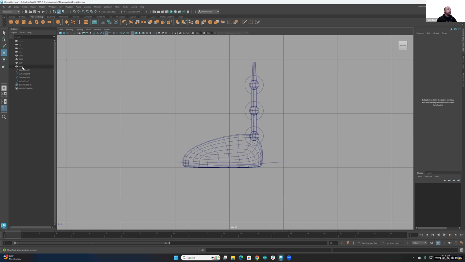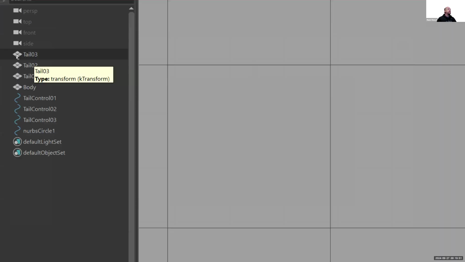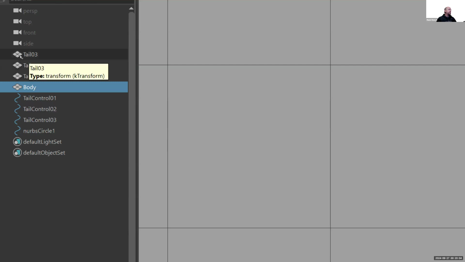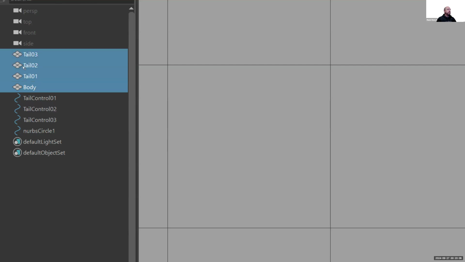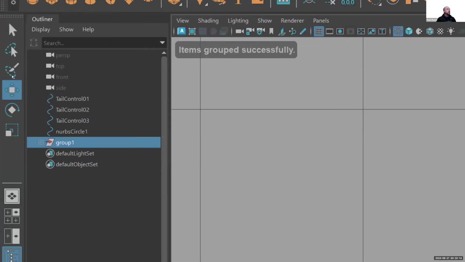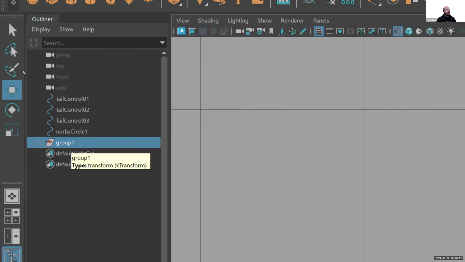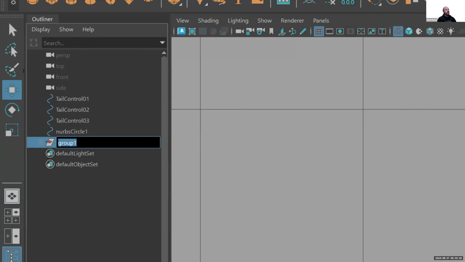So I'm going to take the geometry that I have. I'm going to select all of the geometry, and I can tell that it's geometry by the little polygons that are there. I selected that one, and if I hold Shift and left mouse click, it'll select all of that geometry. Then I'm going to do a Control G, and that's going to group all that together. And I'm going to rename this by double clicking on that group and typing geometry GRP.